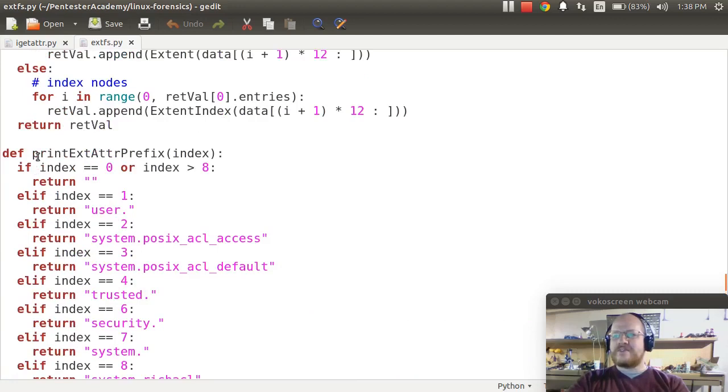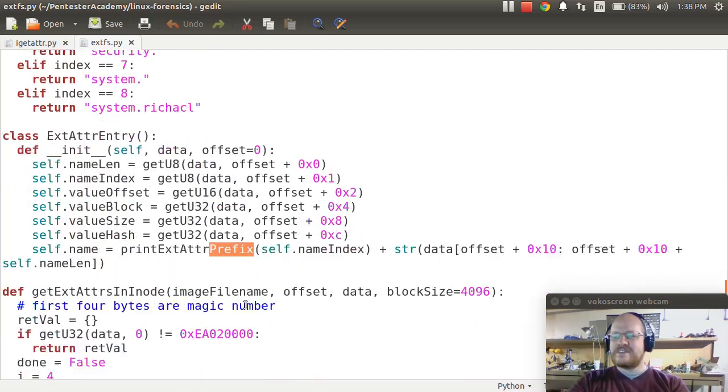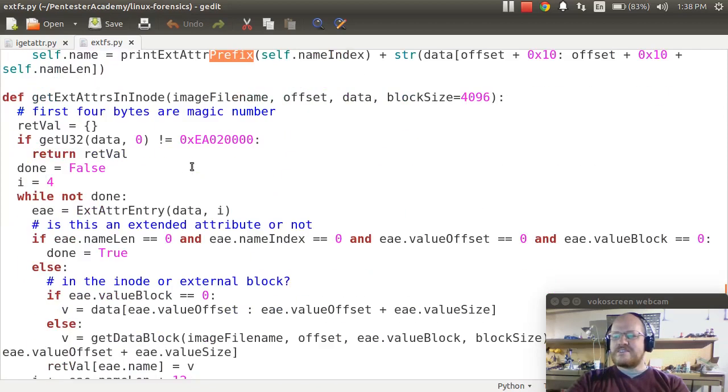So here we have a method to print these prefixes. And if it's 0 or greater than 8, which means I don't know what it is, I just return an empty string. Otherwise, I return one of these. So that is the method for getting extended attributes inside of an inode. The one for getting attributes stored in a data block is very similar.